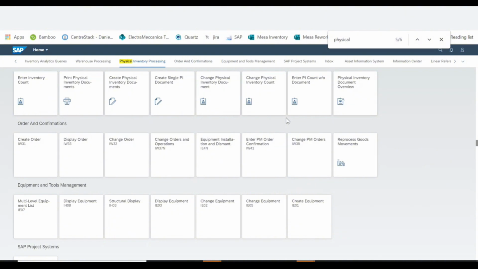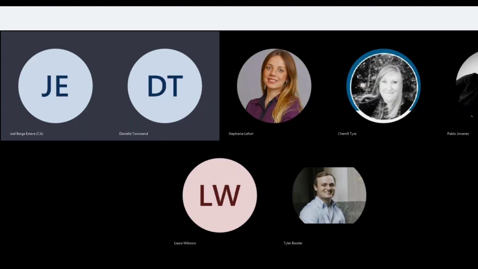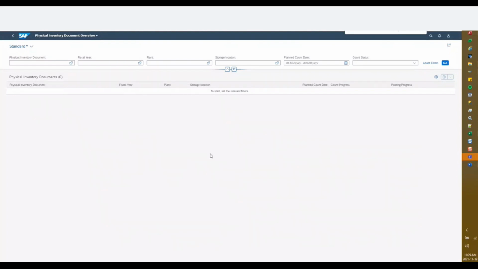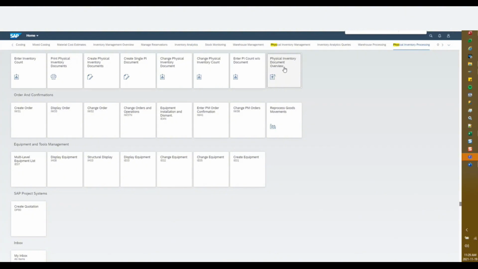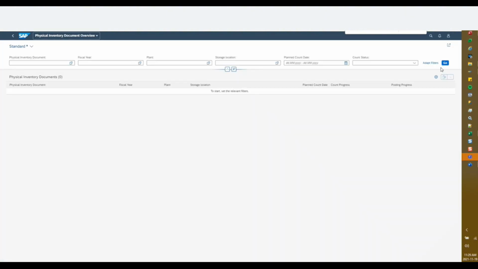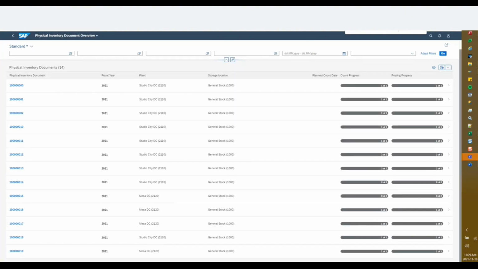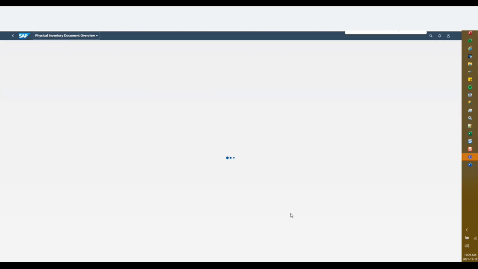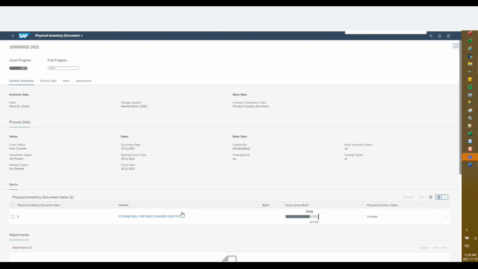And now I'm going to share my screen. Let me know if you can see my screen. I can see it. Yes. I'm in the same tile, physical inventory document overview. I'm going to search all of them, and I'm going to go to the 20, the one that you created and counted. With my user, you need to select the items and then I can post. In this case, I have the right access to post the quantity and financially the value as well.